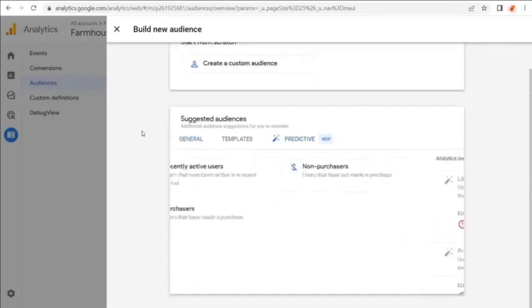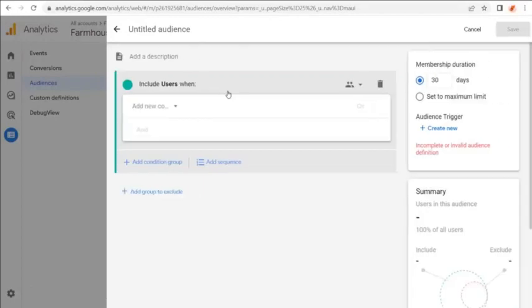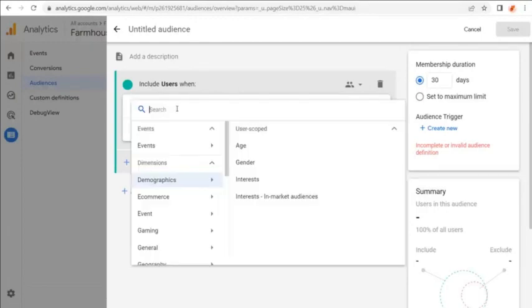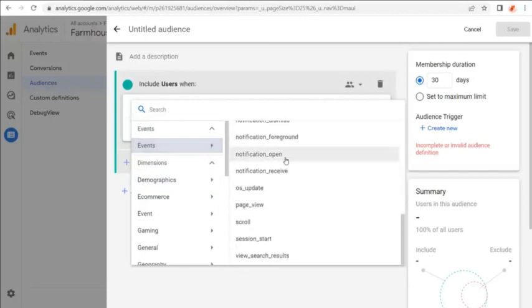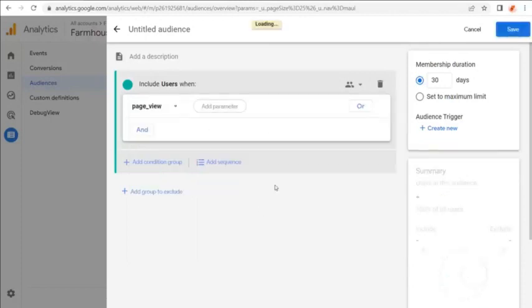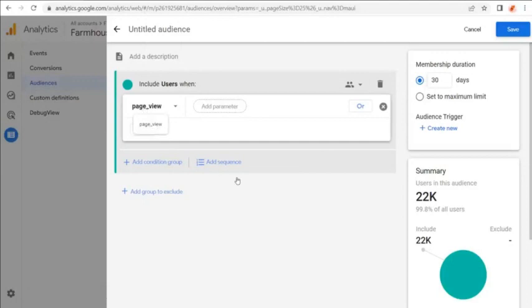So what we're going to do is create a custom audience. And to give you some of the easiest conditions you can use is if you include users when, and we come over here to add a new condition, and we come over here to events, and you just say users who have a page view. So that's basically anybody who has visited your website. If we look over a 30-day period, you can see that just choosing page view here includes 22,099.8% of all users who have been on my website over the last 30 days.